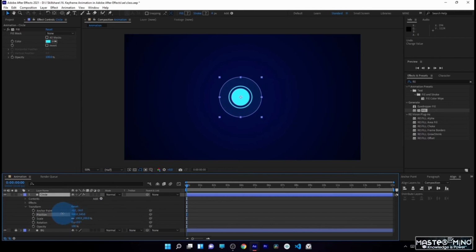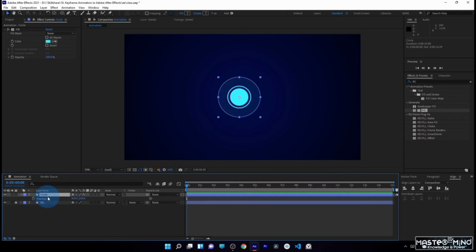It will allow us to animate the whole shape as one. This is why it's really handy to remember the shortcuts. Then you will be able to just select your shape layer, press P for position, and animate position. And we will create our first keyframe.